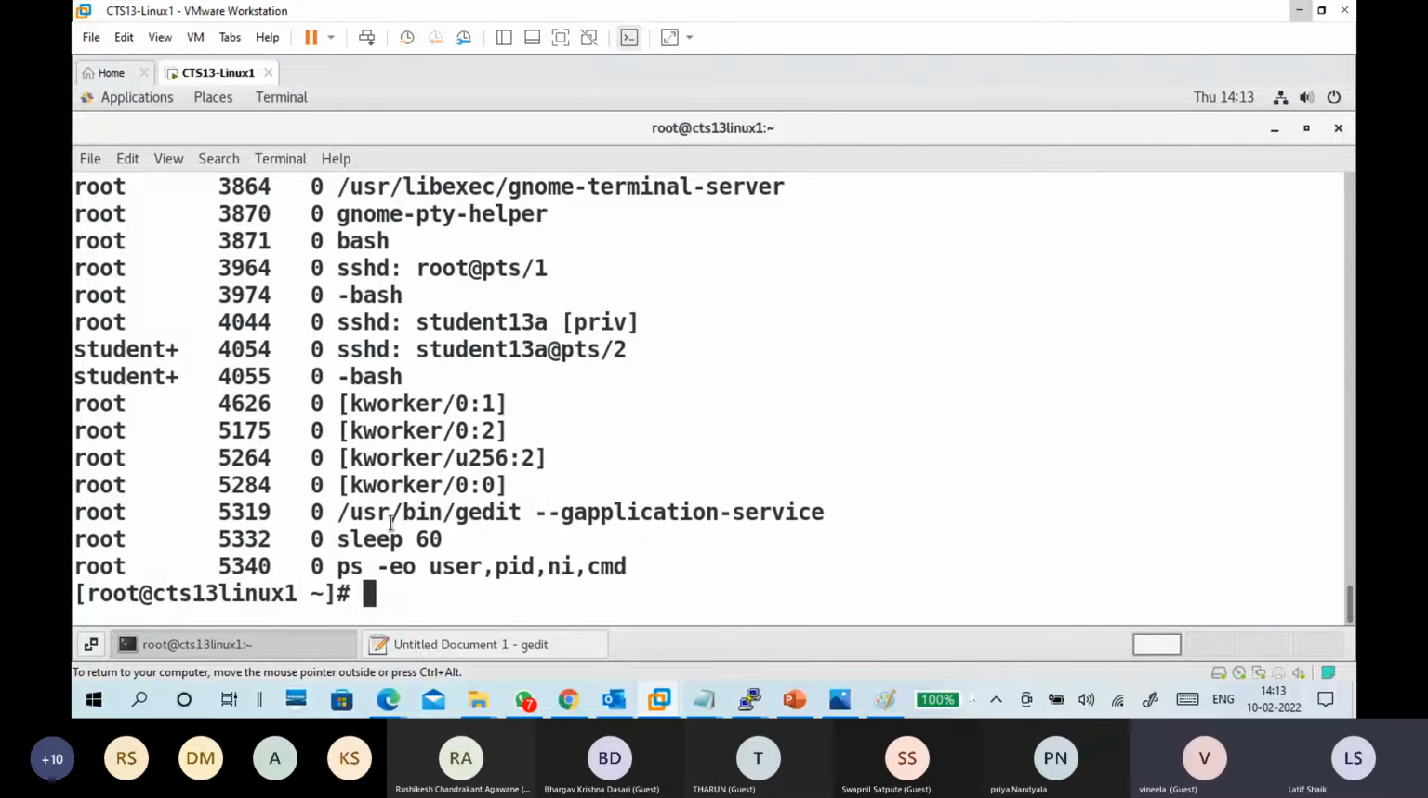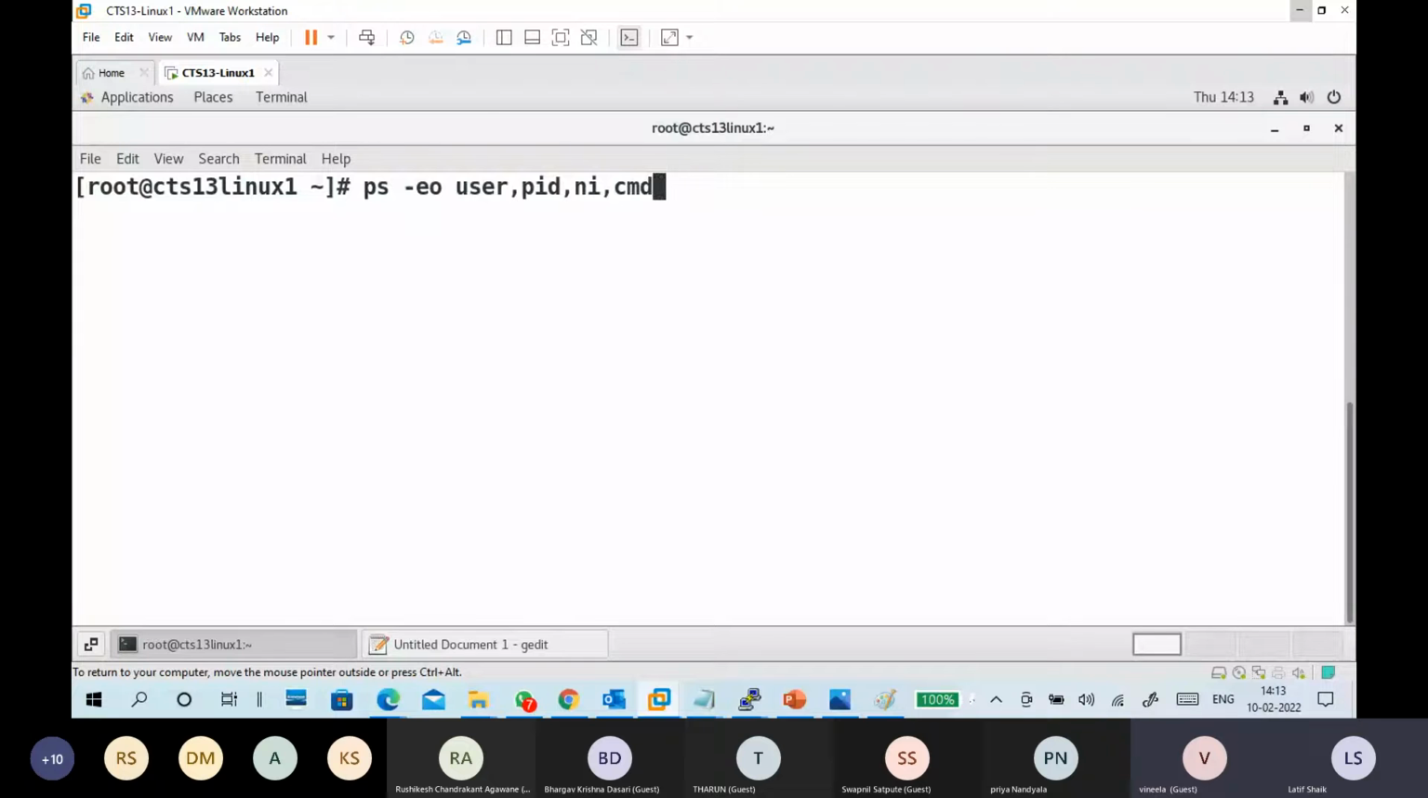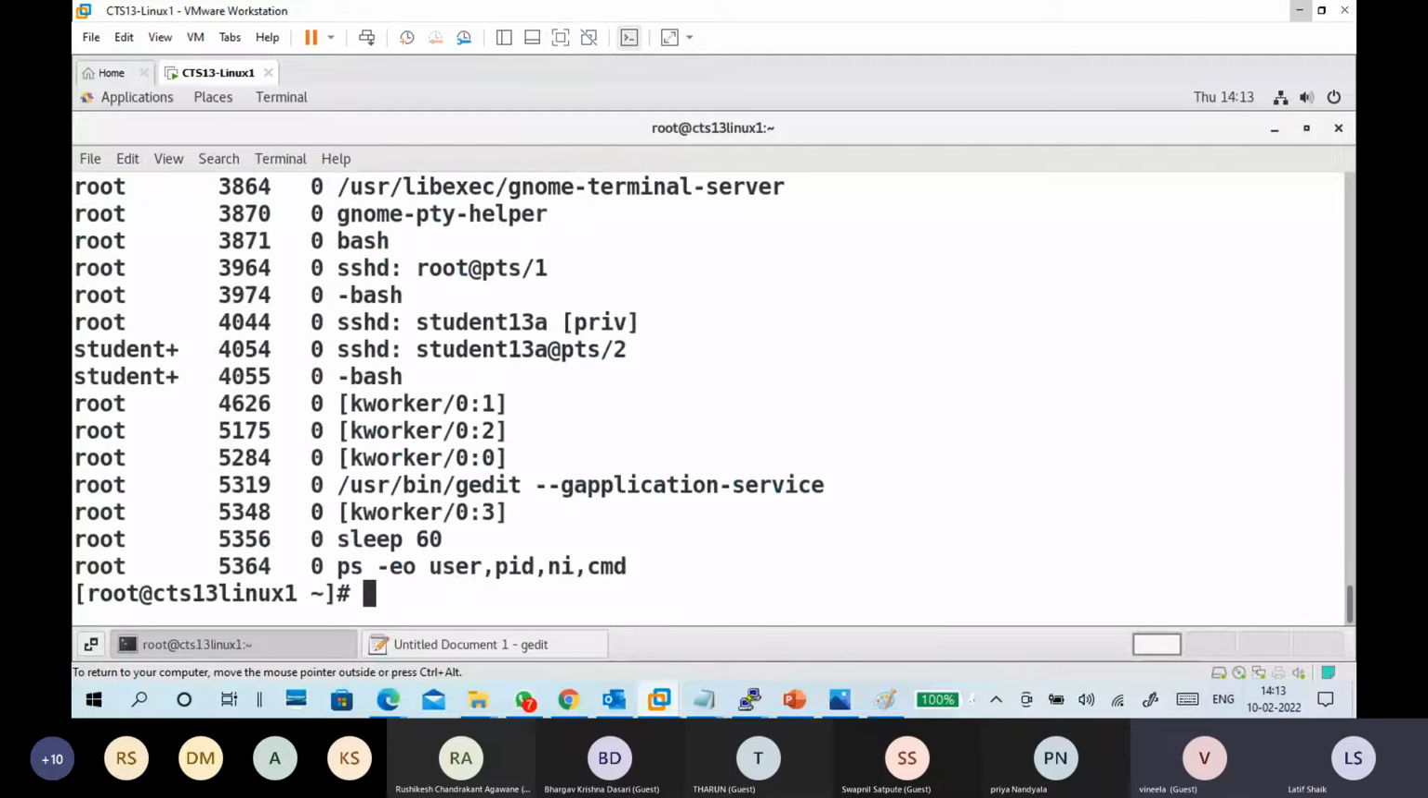The question is, I cannot search every line for my process and its process ID. Difficult, right? Now I want to filter. I want to filter where gedit is there. Display those lines only in my output. It's generating so many lines, right? I want only lines which have gedit inside. I want this line only.